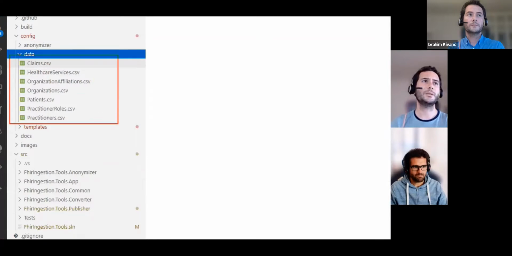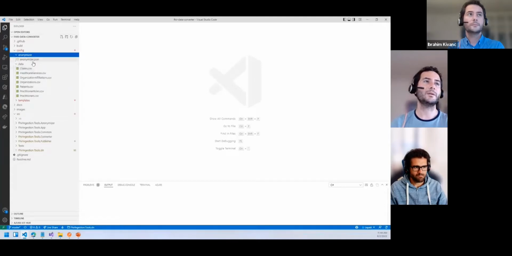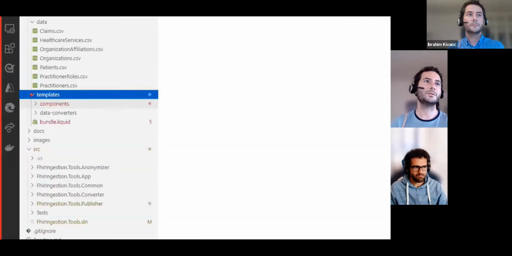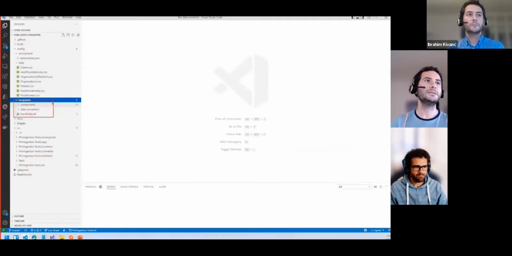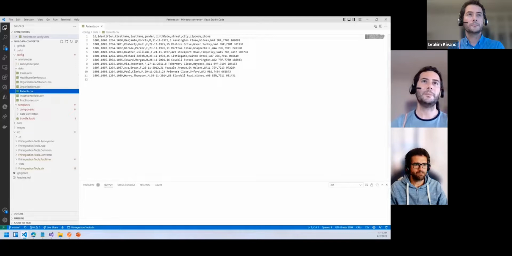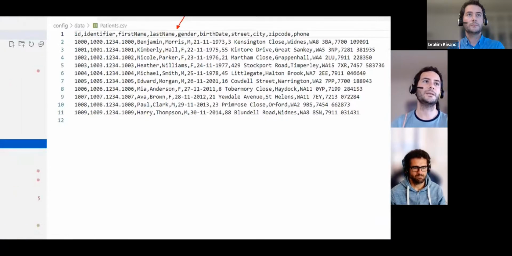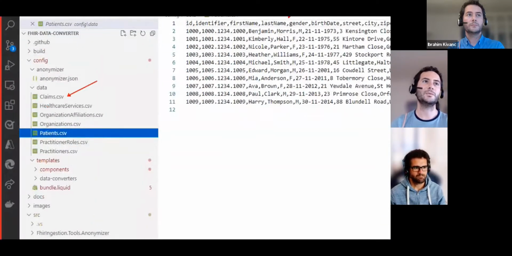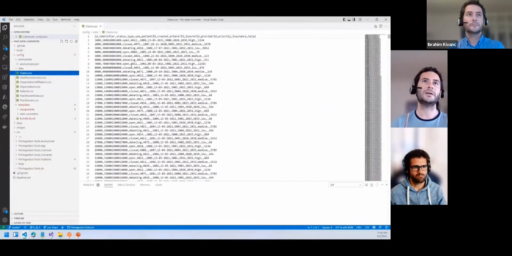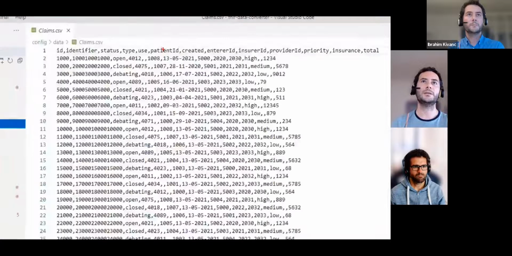So you can get more details about the sample data, and also the anonymizer tool Carlos will be talking about. Here we also have the templates. If you have a look at the data, for example the patient data, we have some data related to patients, but our main focus is claims. So we would like to create everything based around claims. That's why we have details like patient ID, entry ID and insurer ID.